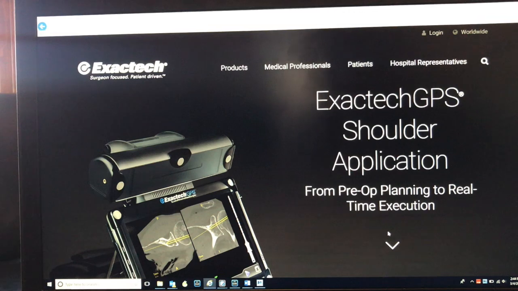The challenge with shoulder replacements really is putting the prosthesis in as perfect as possible. It's hard to describe, but when you're looking at the glenoid, or the socket, from a surgical viewpoint, it's very difficult to appreciate anatomy and appreciate if there's been wear.